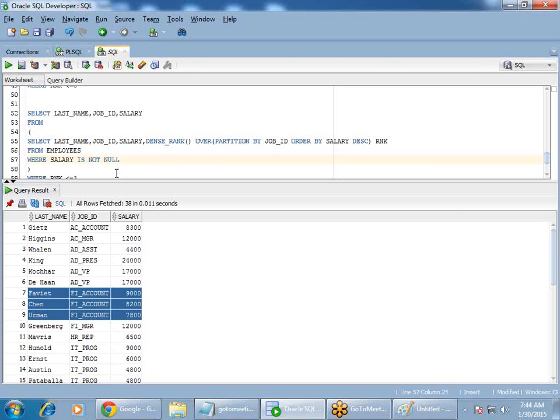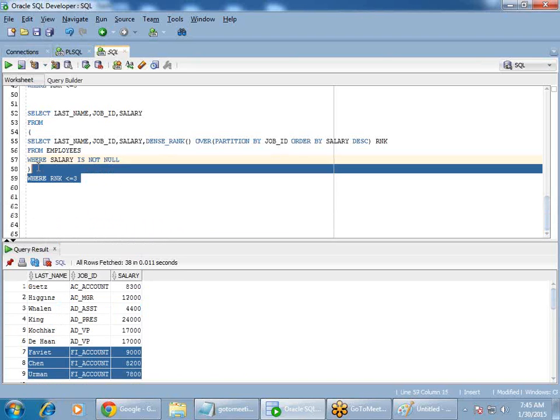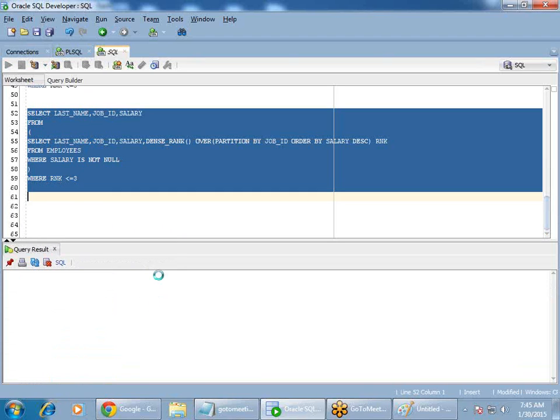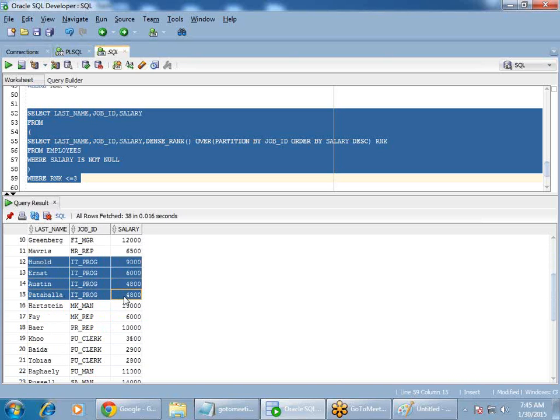So you want to rank only for the employees whose salary is not null. When you write it this way, it will give you the condition. It basically gives you the top 3 salaried employees for each department, each job ID. When you see financial accounting, we have 3 employees: one has a 9,000 salary, another has 8,200, the next one has 7,800. And when you go to IT programmer, it gives you 9,000, 6,000 and 4,800.